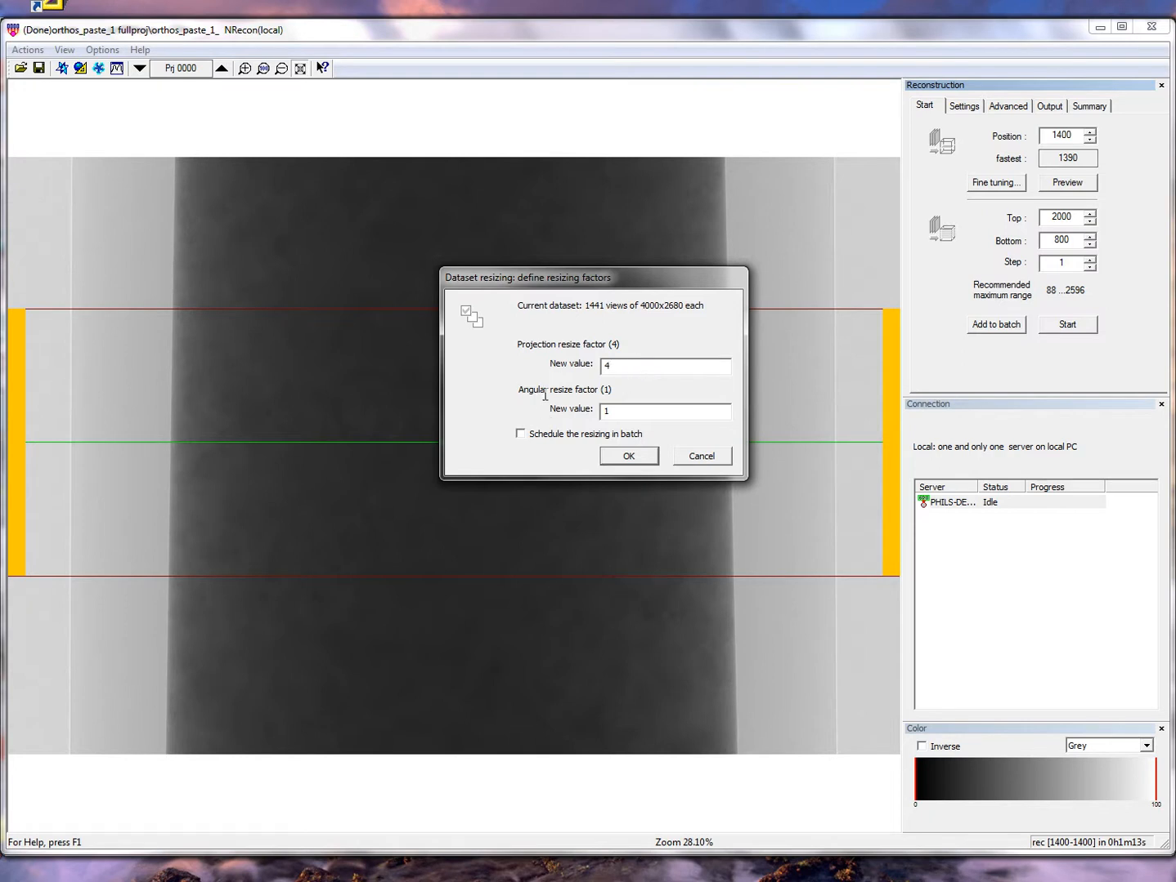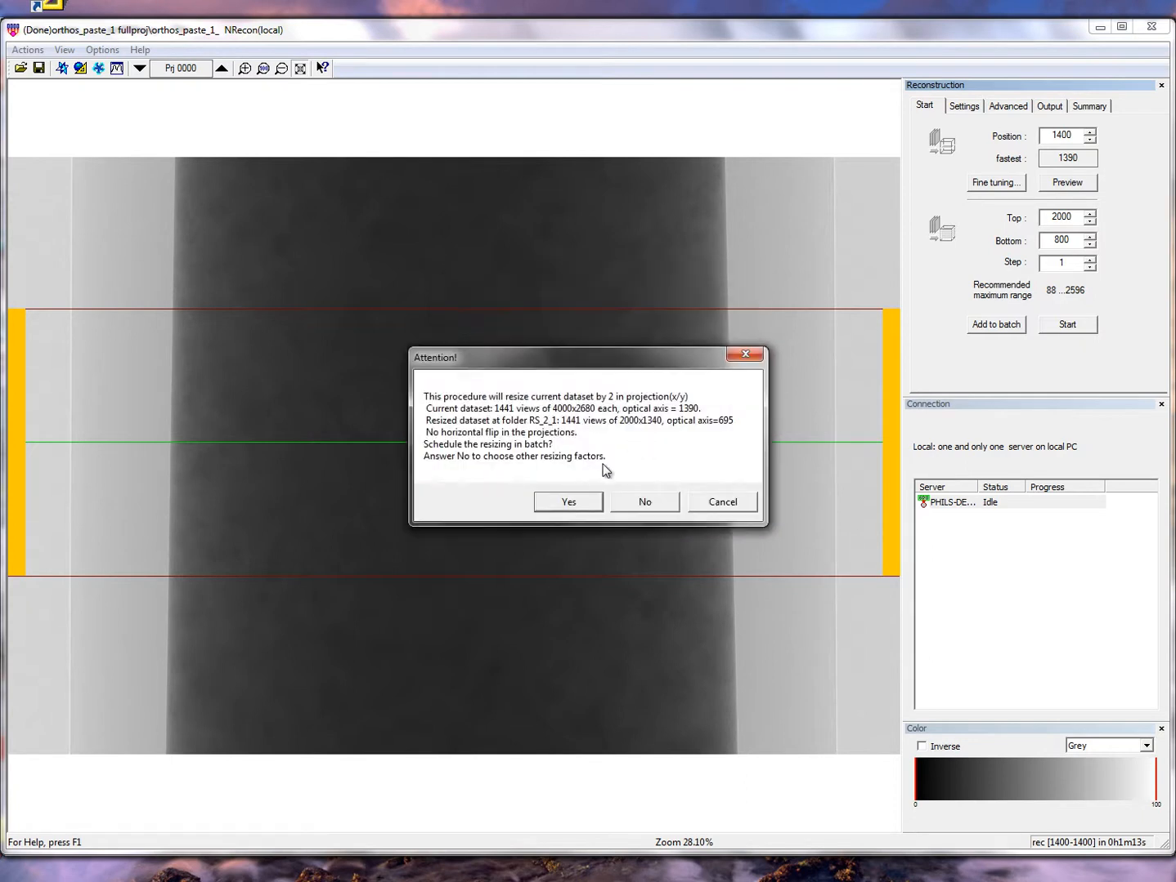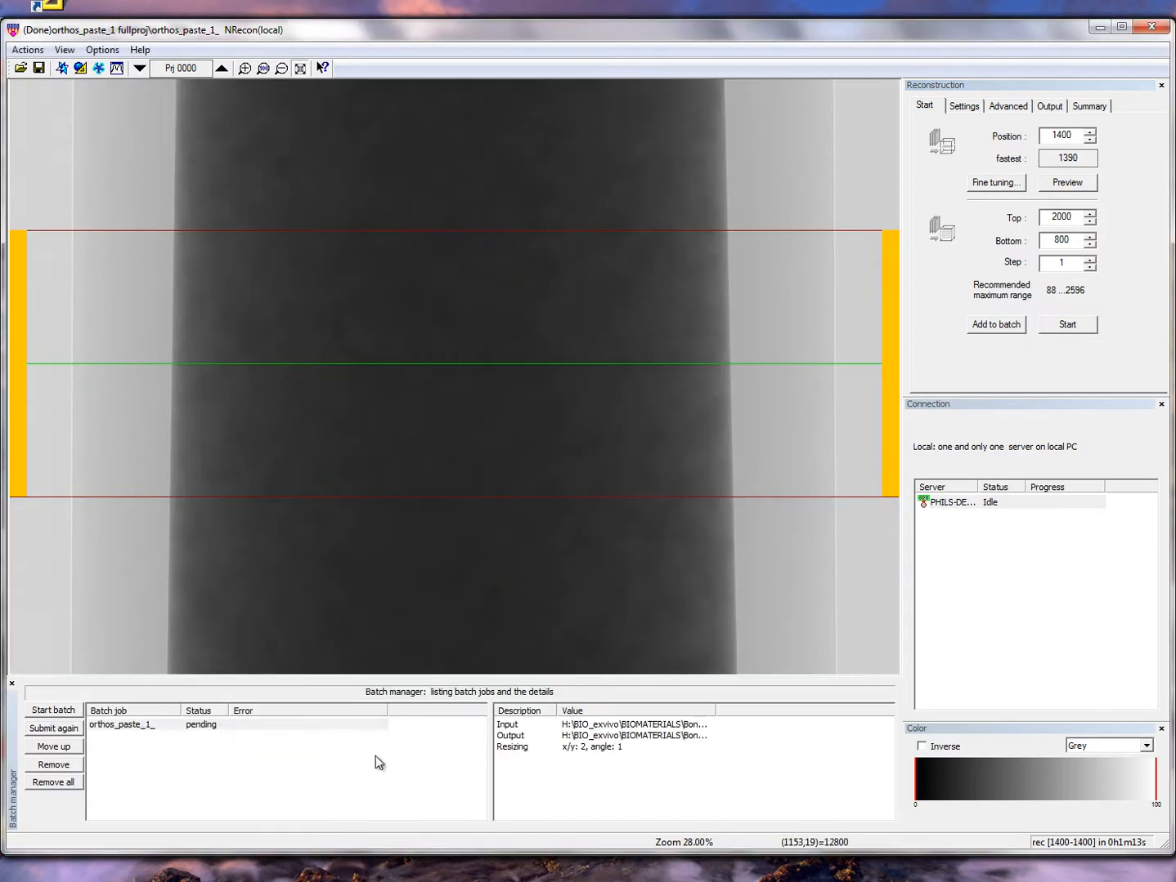There is an additional factor, angular resize factor, which means resampling across projection images, reducing the number of projections. But we recommend that in most situations, this should not be done, and the value should be left at 1. If we choose to resize by 2, we can click on OK, in which case the resizing begins immediately, or we can schedule the resizing in the batch mode, clicking on this box, and then the job will be added to the batch manager.